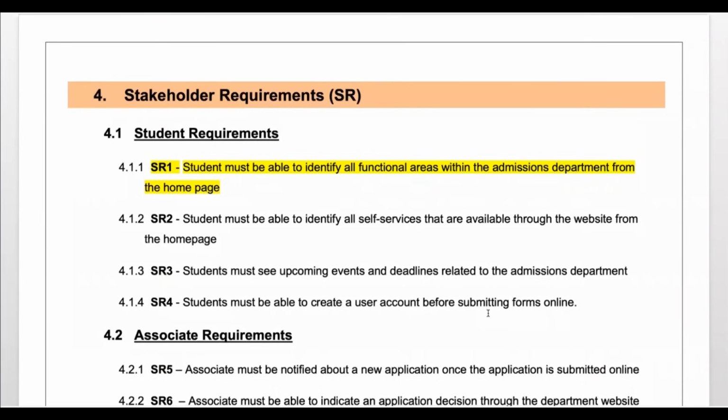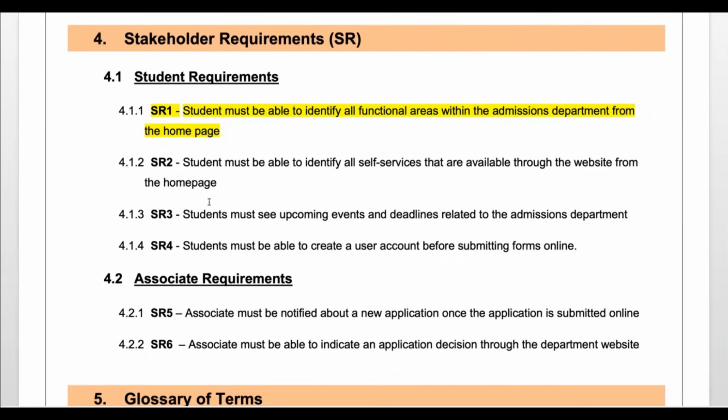The next section is the stakeholder requirements. The general format for stakeholder requirements is to include an actor, an action, an object, and a qualifier if appropriate. So the first stakeholder requirement here states that students must be able to identify all functional areas within the admissions department from the homepage. Again, I'm not decomposing these into functional requirements because those are reserved for more detailed documents like a functional requirements document or a software specification document.